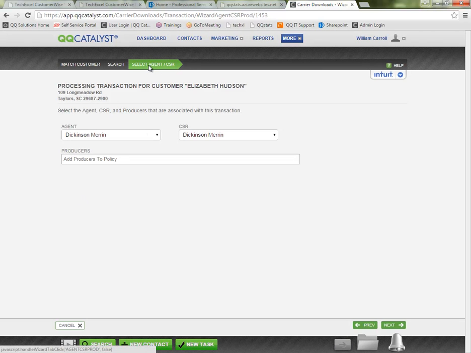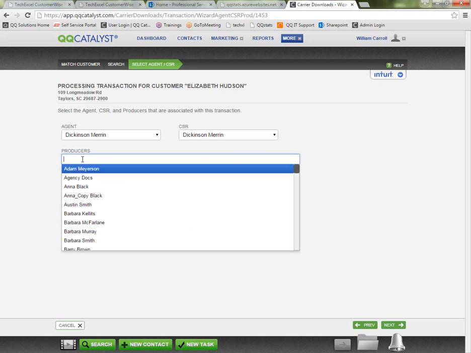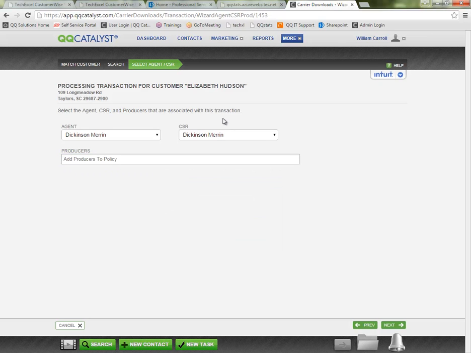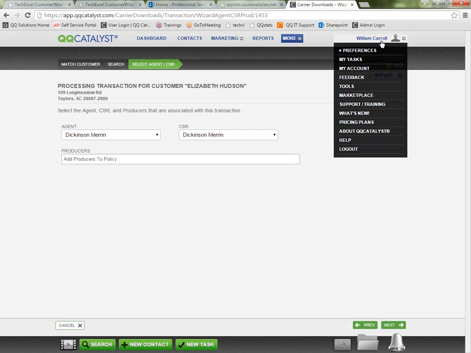Now this step here is allowing me to select my agent, my CSR, and any producers that are going to be getting paid portion of the commission because I have it set to a manual process. If I'd have this set on semi-automatic, you do have the option to make this step automatic, where it can follow a hierarchy where the system will look for a prior policy to see if there's an agent and CSR assigned. If it can't find a prior policy, it'll look for a prior customer to see if there's an agent or CSR. If it doesn't find a prior policy or prior customer, it looks at the default settings that you have entered in the location preferences. And if you did not set up a default agent or CSR there, it will revert to whoever is logged into the system processing that transaction at the time.